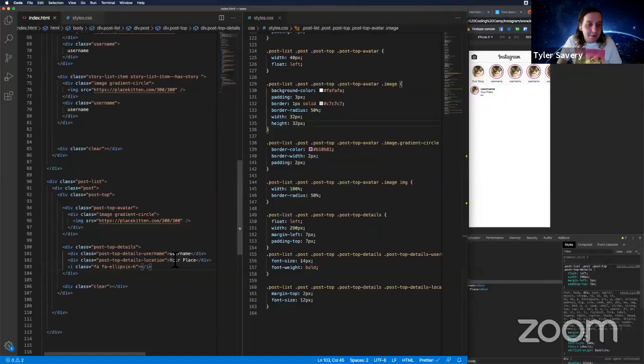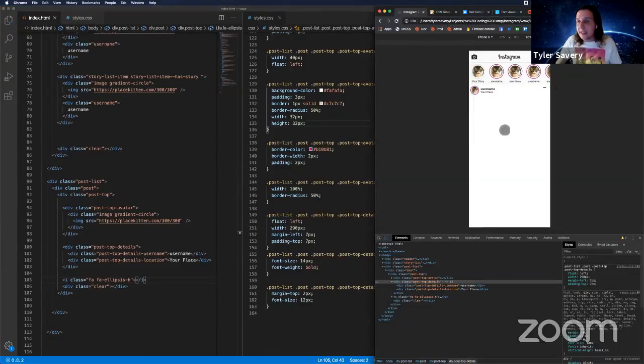but in fact, you know what? I'm going to put this in a different spot. So I want this to be part of post top, but not necessarily part of the details, because that's for this stuff and not part of the avatar. And I'm going to put it after the clear or before the clear. And when we do that, you're seeing it's actually going right there.